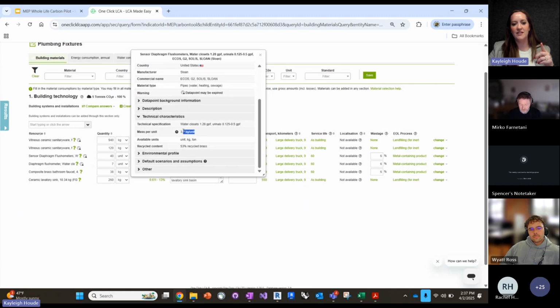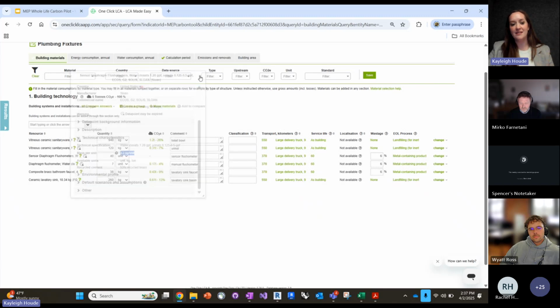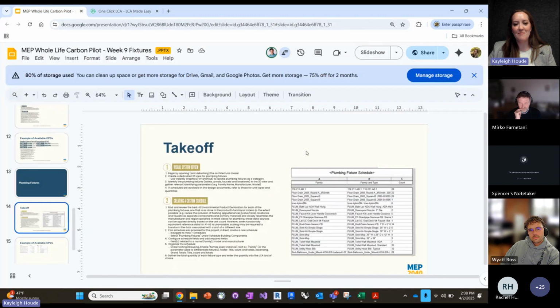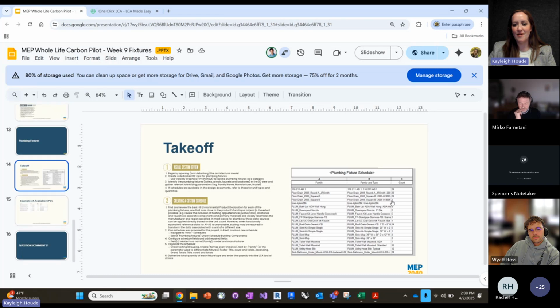If you go under technical characteristics, you can see that each one weighs 3.2 kilograms. You just flick the units to kilograms quickly and you can see how much each of them weighs, and then just put that in. Weight is used for A4 transport, so getting those objects to site. And then also during B stage, you replace them. And then at C, when you dispose of them, you also need to know the weight. So weight's a really useful metric for us to pull on each time. But overall, plumbing fixtures are a simple category to evaluate.